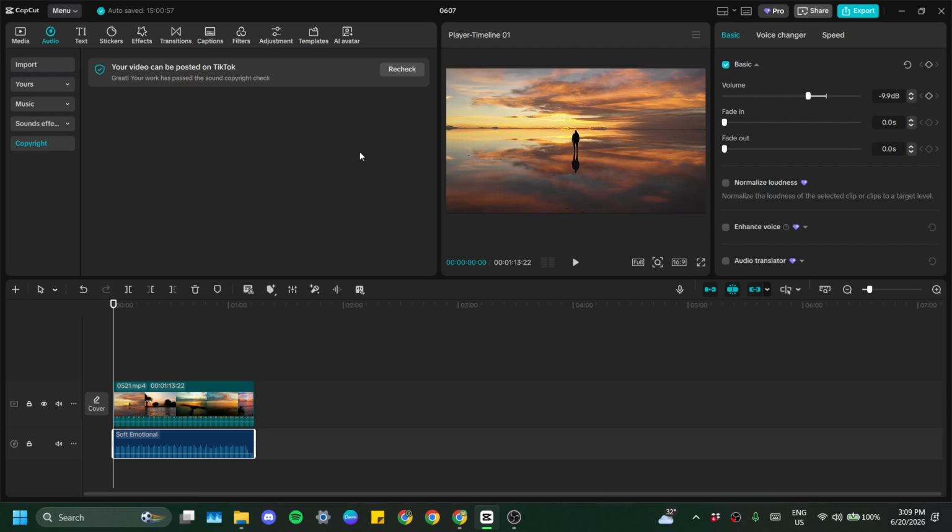Finally, click the blue Export button at the bottom of the panel to save your video file. And that's it.